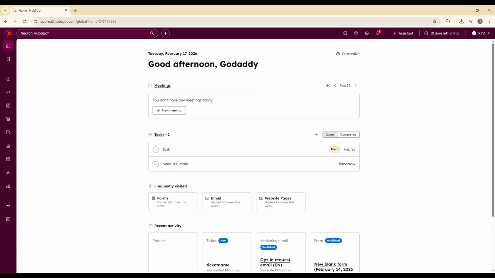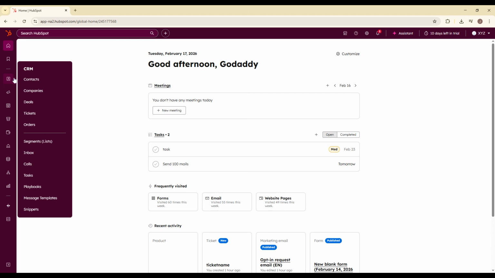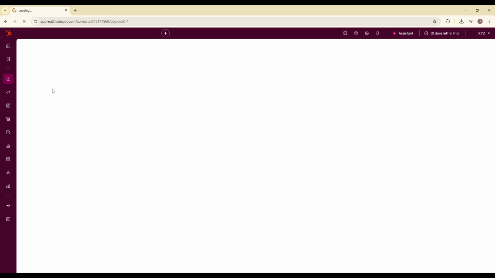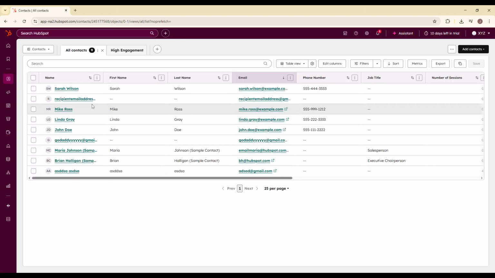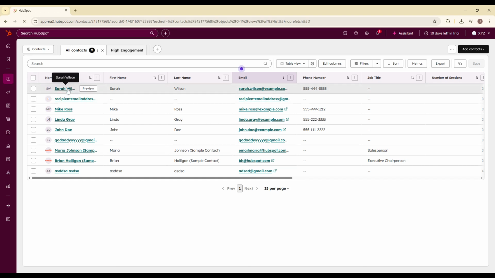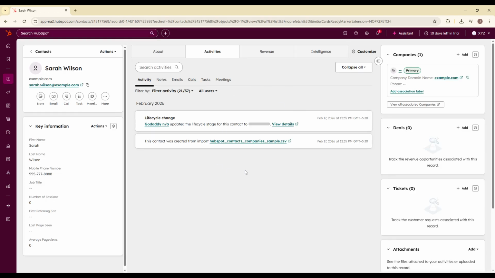All right, let's jump right in. The first thing you need to do is open a record inside HubSpot. Start by logging into your HubSpot account. From the main navigation menu at the top, go to CRM. From there, choose the object you want to work with. This could be contacts, companies, deals, or tickets, depending on what type of record you want to review. For this example, we'll click on Contacts. Once you're in the Contact section, click on any individual contact name to open their record.